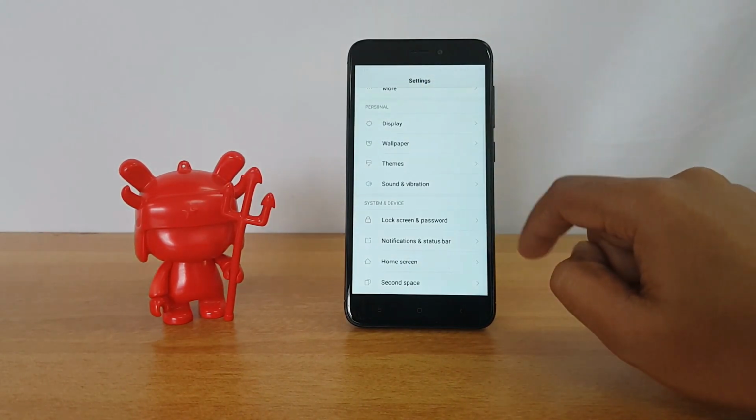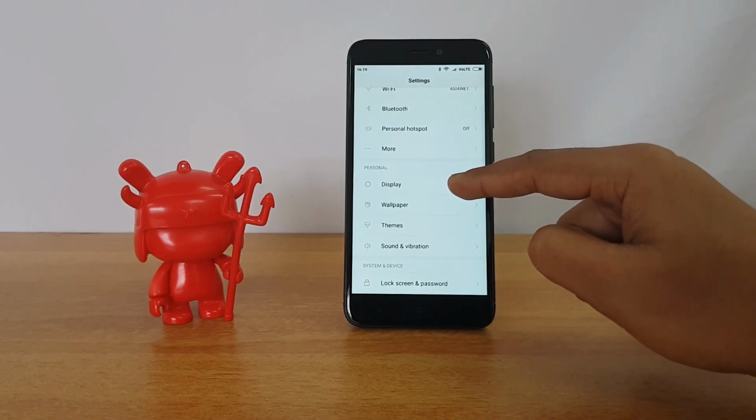Next up, let's go to the settings. So here we have the normal set of options, and below you can see the display settings.